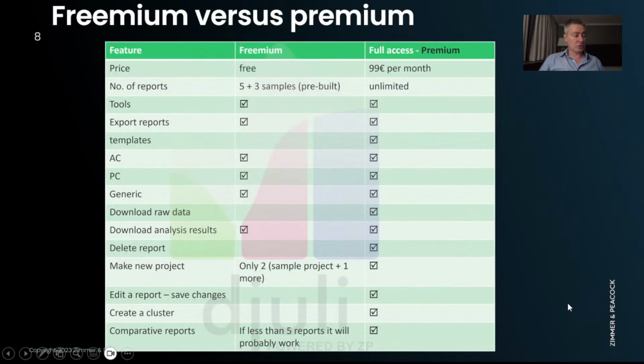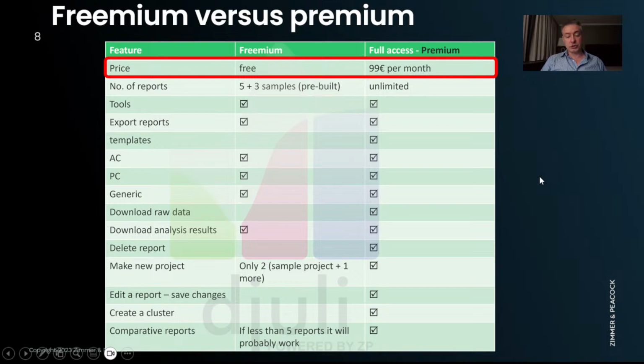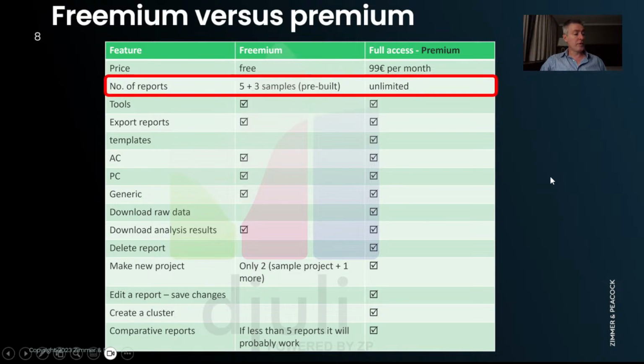Something we get asked a lot about is this freemium versus premium. We try to make it easy to get onto the Djuli system, so there is a freemium version and a premium version. The biggest difference is that there's a price with the premium. With the freemium, you get a fixed number of reports. We basically have what's called clusters, projects, and reports. That's our architecture.